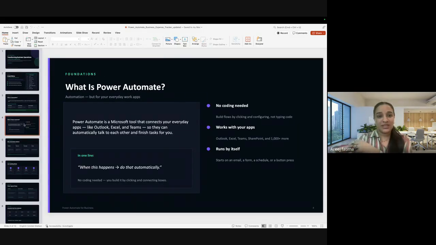So I hope this is clear: why we need automation and what automation basically is. So let's start with Power Automate. What is Power Automate? This is not a programming language. This is a Microsoft tool. It is one of the low-code tools that helps us connect with multiple types of apps.